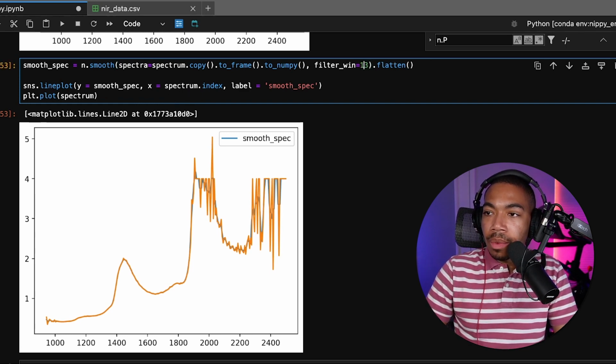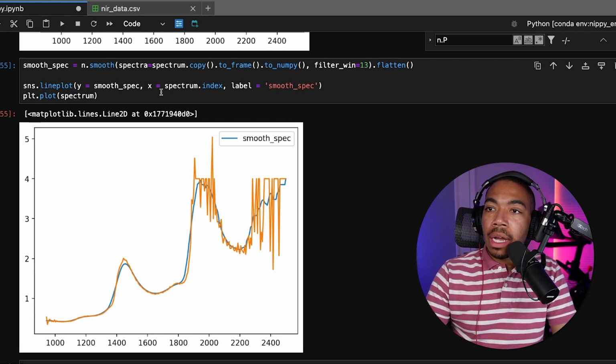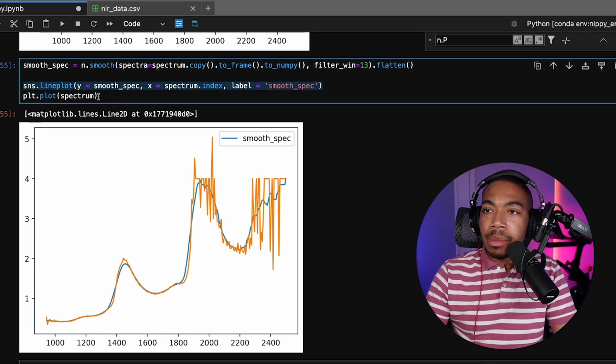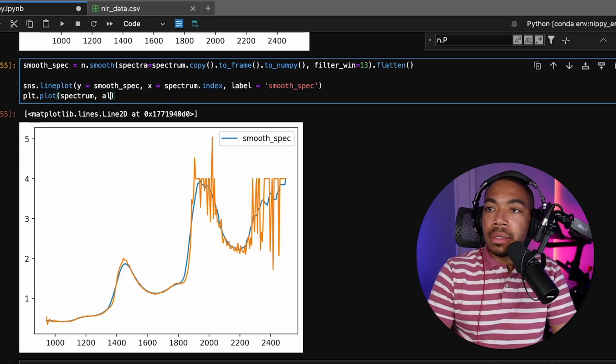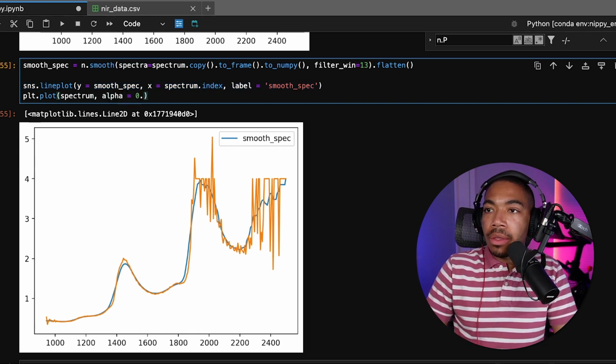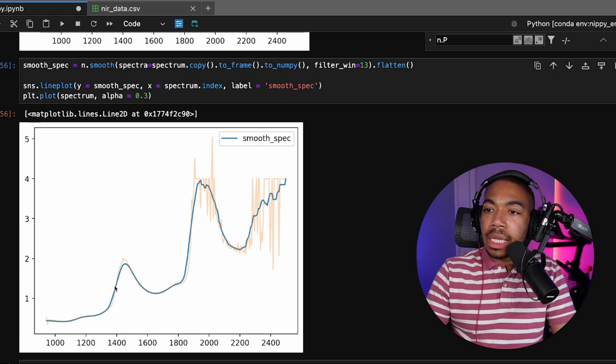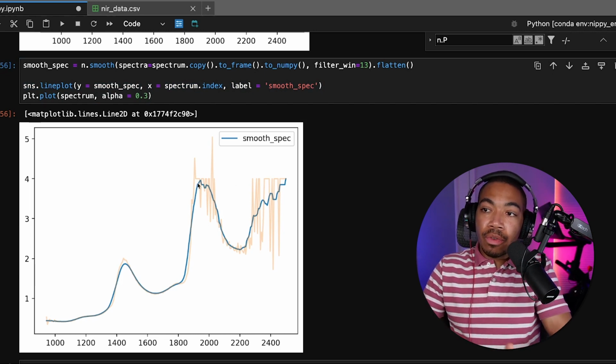If we increase our window so it's more obvious, our smooth data is in the background. Let me set this alpha to 0.3 so we can see how our data is now smoothed. And this was the data that was originally overwriting our orange.